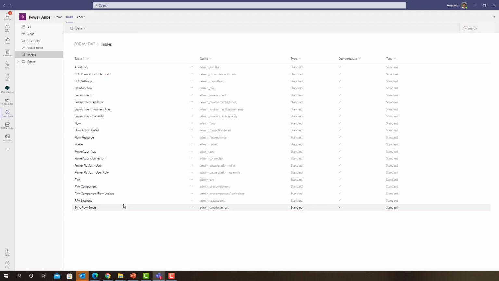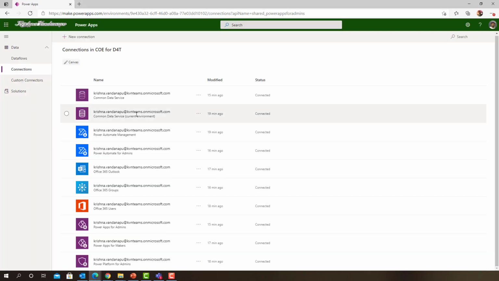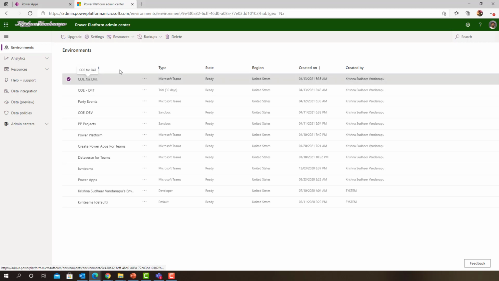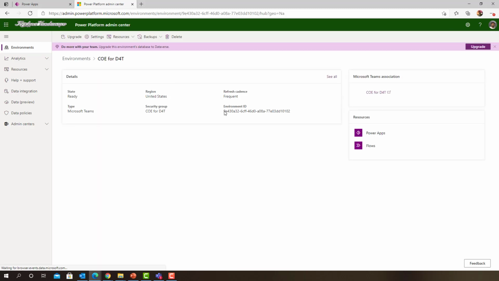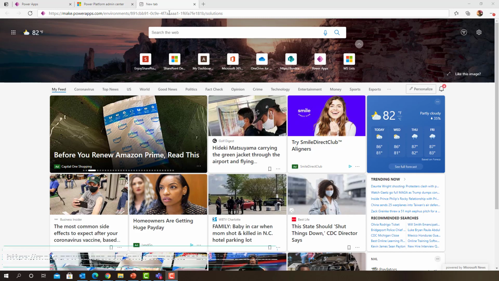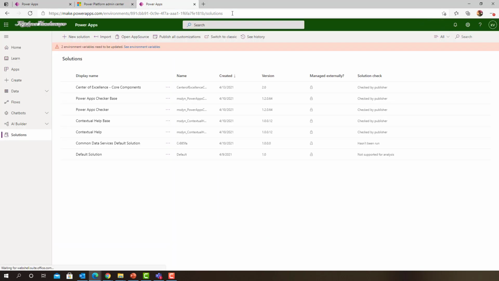How I can navigate to the environment variable is, while we were configuring the connections, it opened a browser to configure the connection. Go to the same browser. In case you have closed the browser, no worries. Come to admin.powerplatform.com, select this environment and copy the environment ID. Go ahead and build the solution URL as make.powerapps.com/environments/environment ID/solution. Hit enter. It will take you to the same environment which we have created to configure COE.